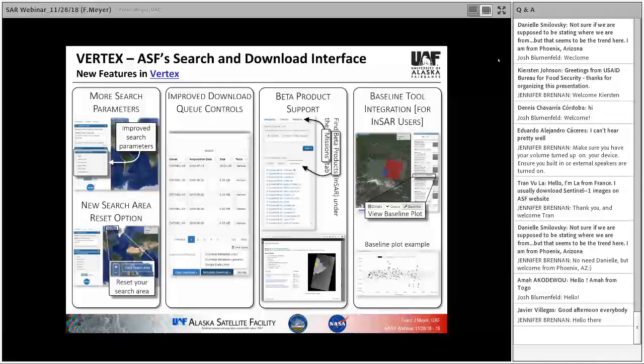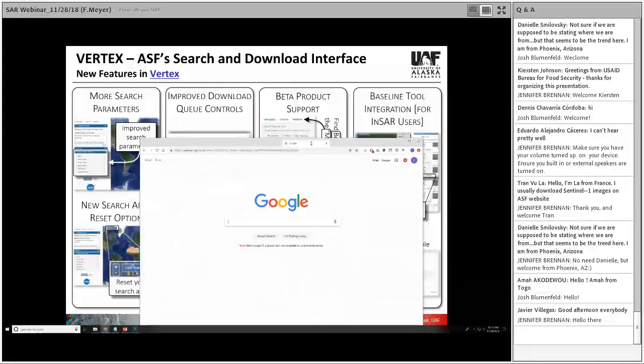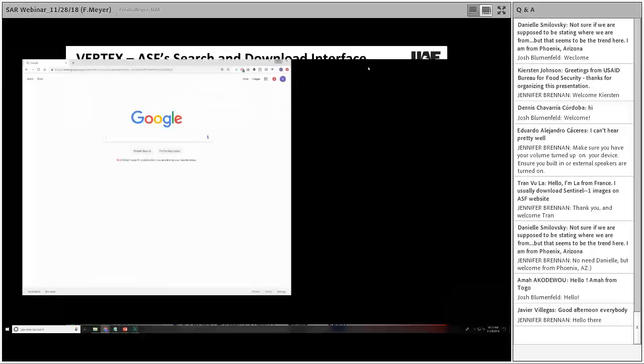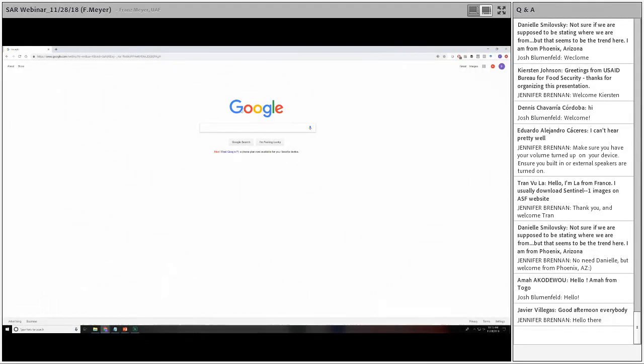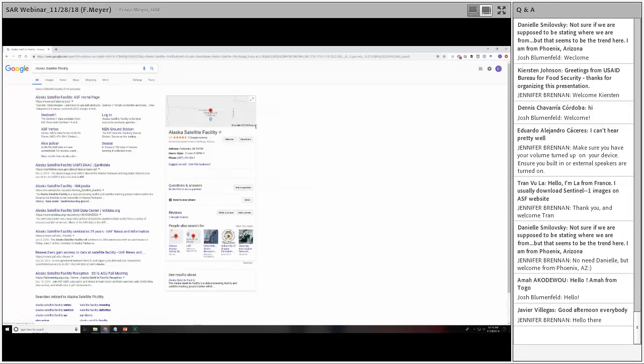But what I will try to demonstrate real quick is, if you've never been at the ASF archive, how do you find the search client? If you're just in a Google search engine, you can type in things like ASF SAR. That will lead you directly to our archive. You can type in ASF DAAC, and that also will have us at the very top. Or you can search for things like Alaska Satellite Facility, and you'll see that ASF comes up at the very top. It's the very first link.